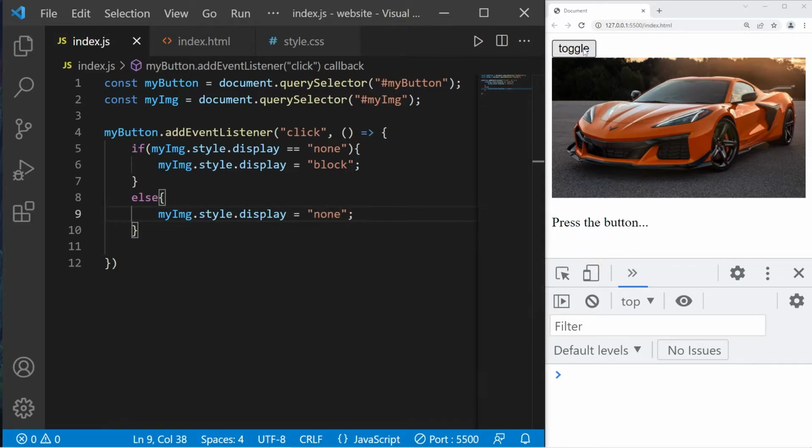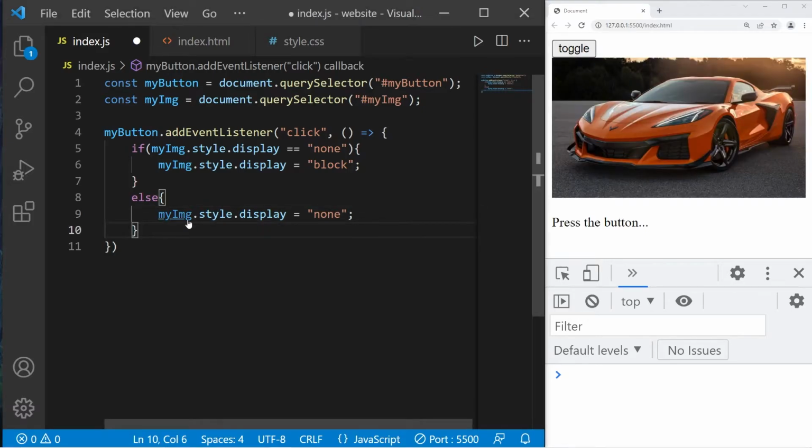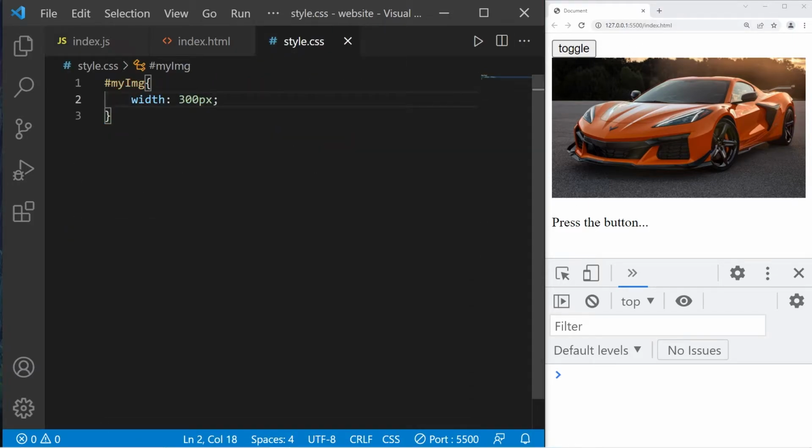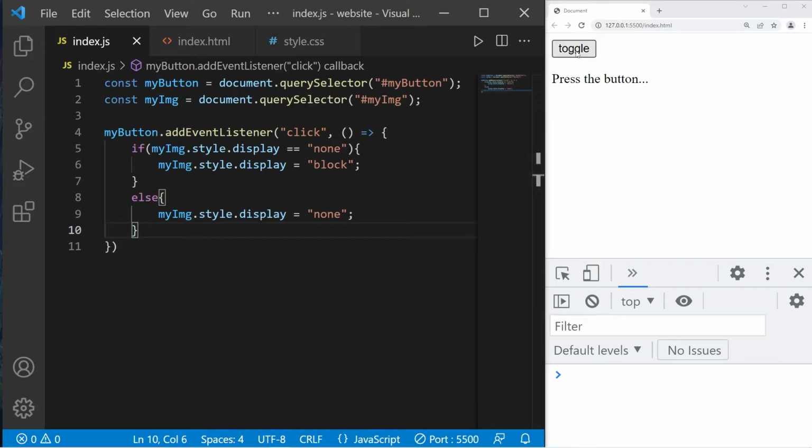When I click on this button, it hides my image. When I click on it again, it displays my image. Now it's hidden, now it's showing. Hidden, showing, hidden, showing. There's one issue with this though. Perhaps I would like this image to be hidden from the beginning, then we display it. To do that, we can go to our style sheet, then set the display property to none. Now check this out. When I click on this button the first time, it doesn't do anything until I click on it a second time.